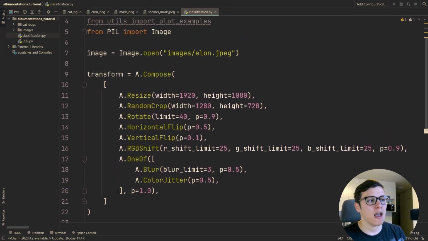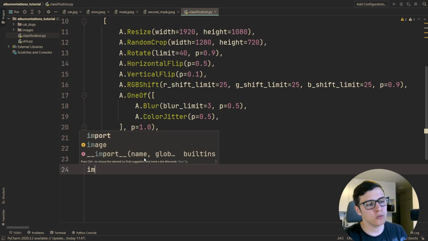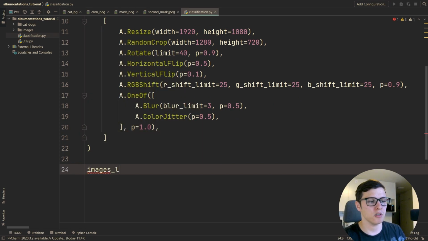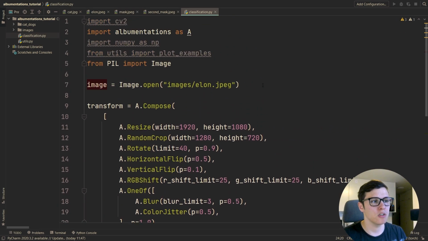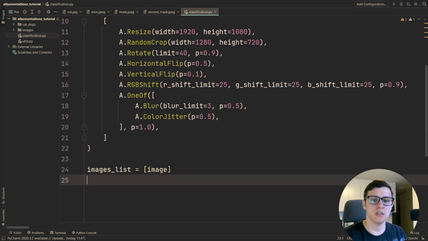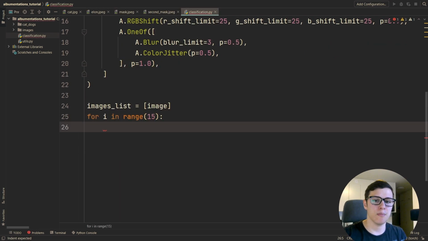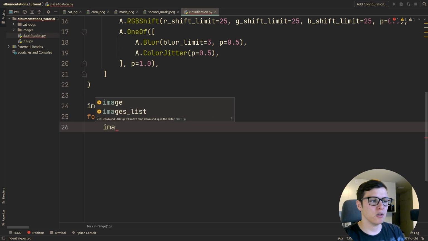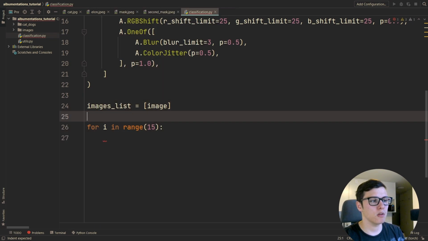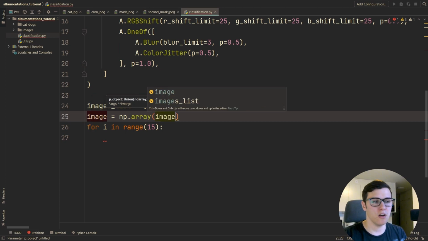But all right, so let's just say we have those transforms. That's just an example. What I'm going to do now is create an images list, and I'm first going to put in it the image that we opened from the beginning. Then I'm going to do for i in range of 15, so we're going to show 15 examples. And first of all, we have to convert this image that we opened with PIL to a NumPy array. So we're just going to do np.array of image. That's it.